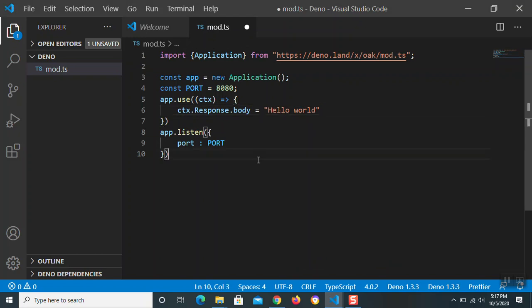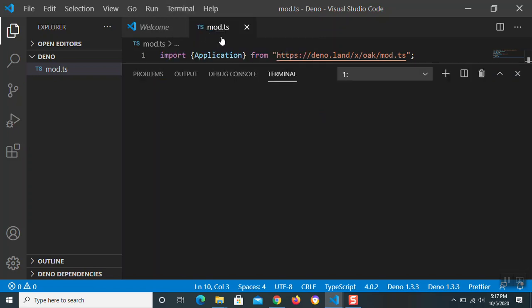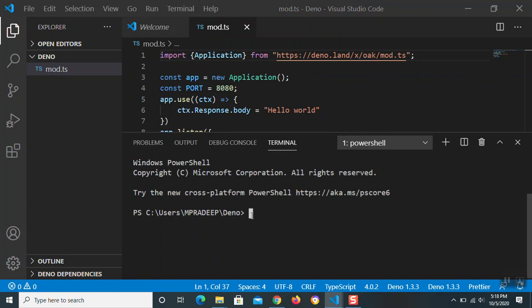So let me save this program. We'll run our program by passing in. Let me open up the terminal. Let me run this program. We'll have to pass in the allow net permission because we'll be accepting the incoming network request and send back a response. So it's --allow-net and the file name.